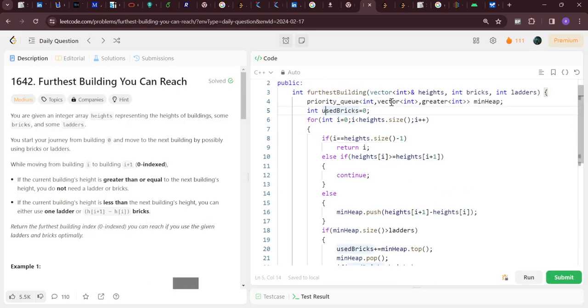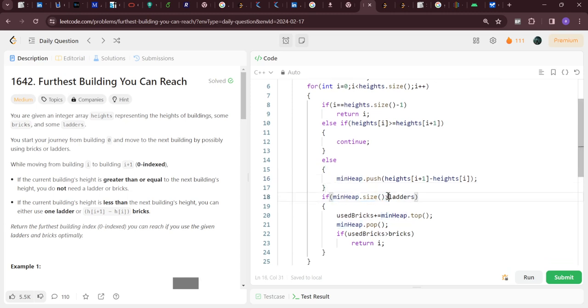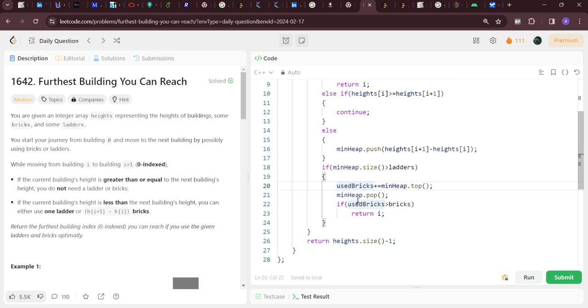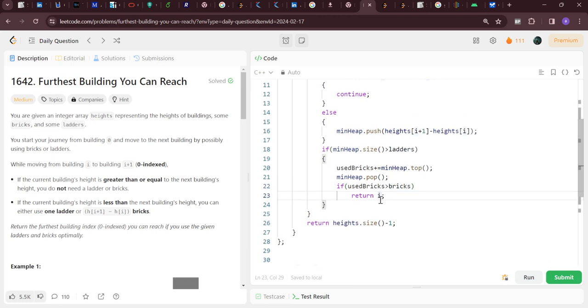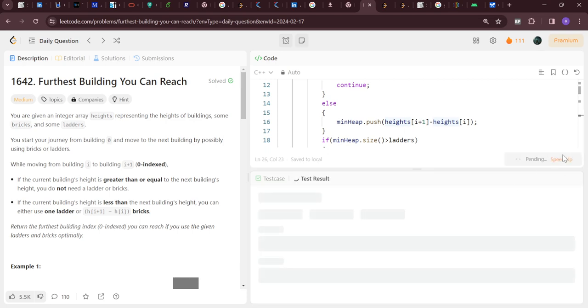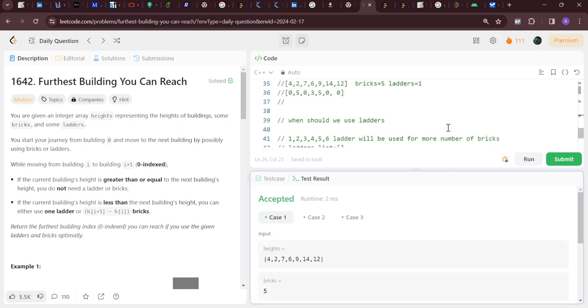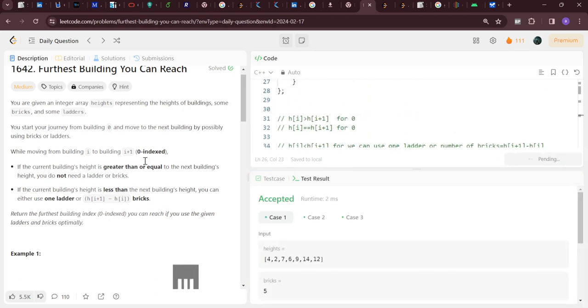We are not doing much here. We take the minimum heap, check the heights, and push into the minimum heap. If the size is greater than ladders, we use it as bricks. If used bricks is greater than the bricks given, we return the index of the building, and at last we return heights size minus 1. So let's run and then submit.